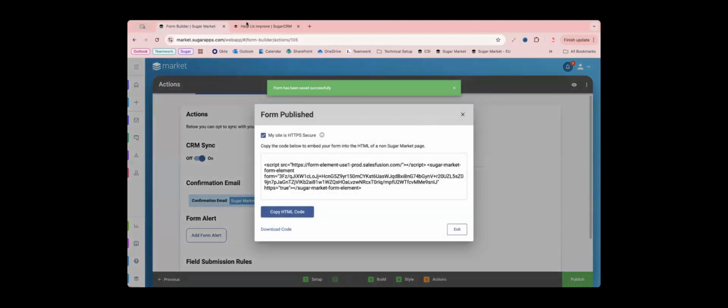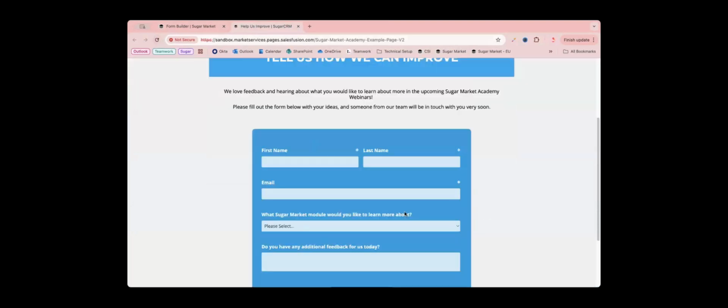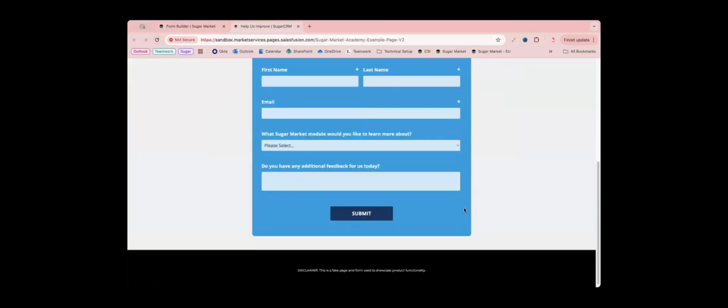awesome, it's been republished. And guess what? I don't have to go into my form or change anything. All I'm going to do is refresh this page. And looky there, it automatically updated. So that is my overview of the form builder.